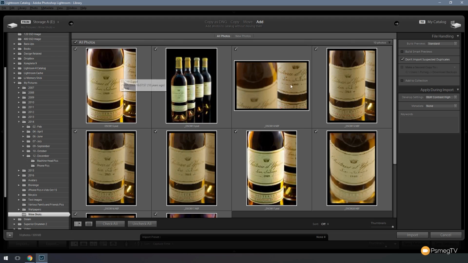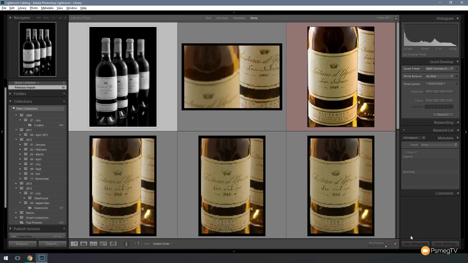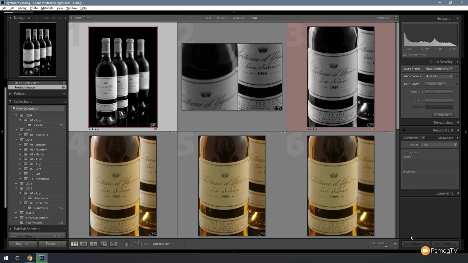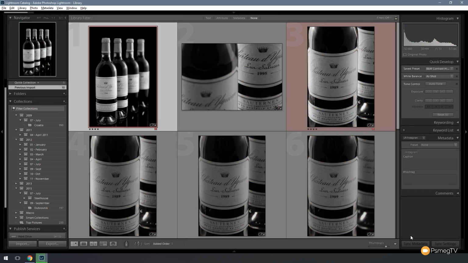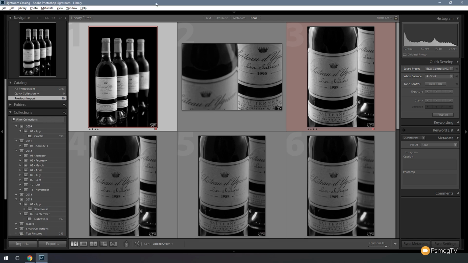So for this example, I've got everything selected. I'll just hit import. That'll go through the process of importing those images. And as you can see, it now goes through and applies that preset direct to those images. So there we go. As you can see, all of those images now have that preset applied to them. So we've got the high contrast black and white preset applied to each of the images imported in our last import.